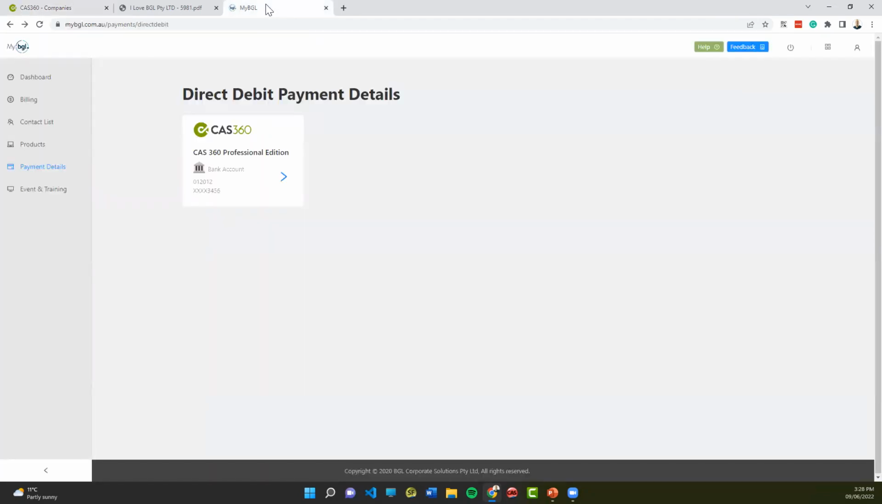So you can see there, I've got My BGL open, and it's just a matter of going to your payment details screen and inputting some payment details to enable that direct debit with BGL. So that's for the constitutions only.